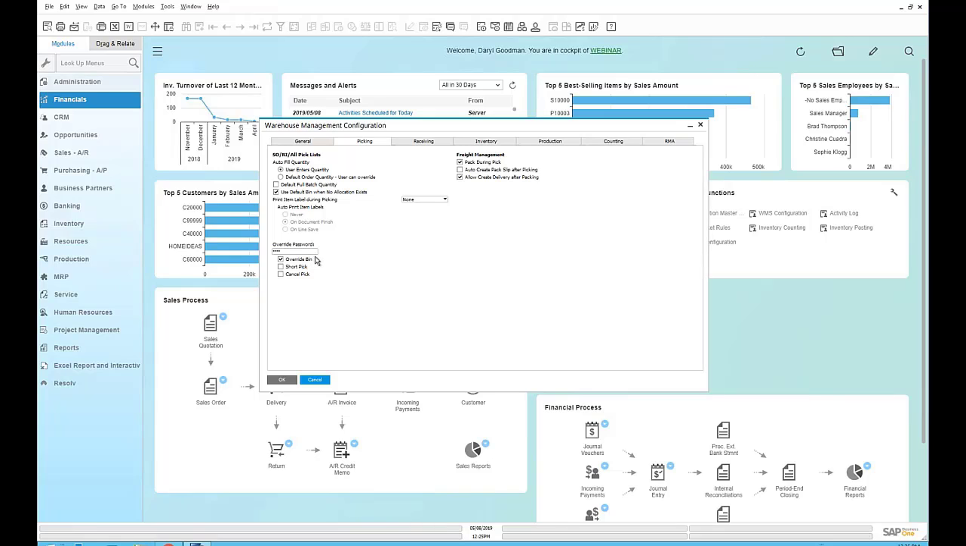But certain users may not have the authorization to do that, so we have the ability to set an override password so that when we do change the bin, perhaps only a warehouse supervisor can give the authorization to do it and to be able to use the password.